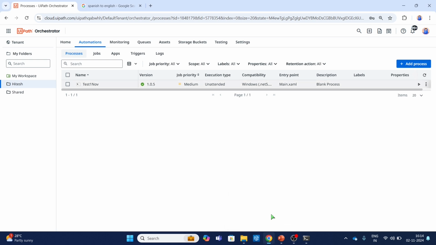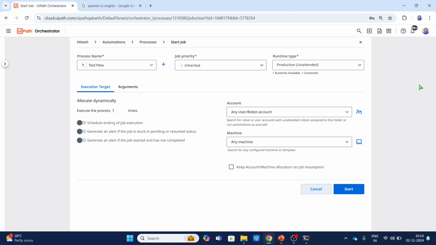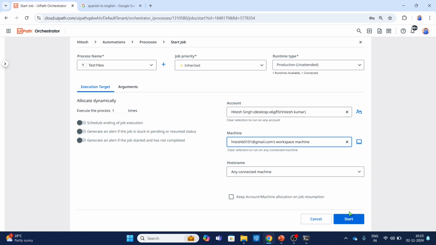So I will go here and use this. If you want, you can create a trigger, but right now I am not creating one. I am directly running this process. When you directly run the process, you have to click here, start a job. It will ask which account you want to use. Select it. When you create your account, if you are using another machine, that also will reflect here. You can select any machine. I am using my machine, and you can just click start.